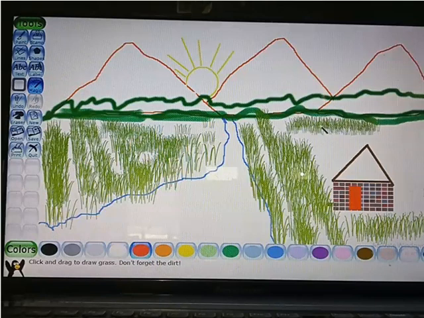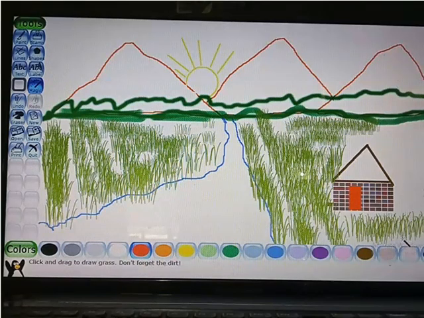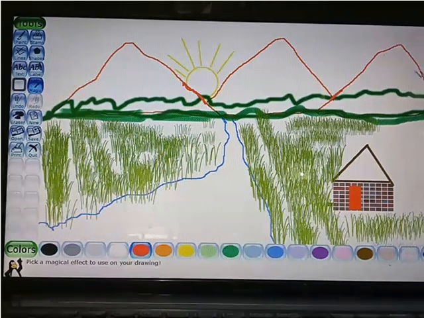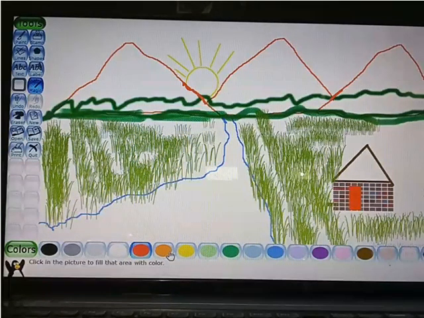Suppose on this side also some grass. Now this is the grass effect. Now suppose you want to fill with color. The hills also and the sun also, all the things you want to fill with color. How can you fill the color? In the magic tools only you can see the fill option here. So you have to come to Magic, then Fill options, and after clicking the fill option you have to choose what color you want to fill with.